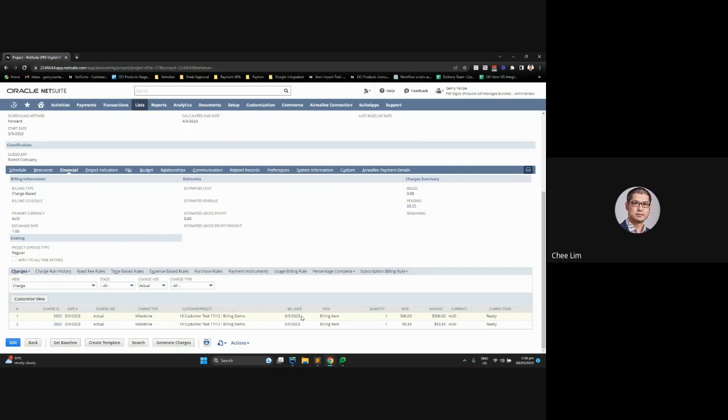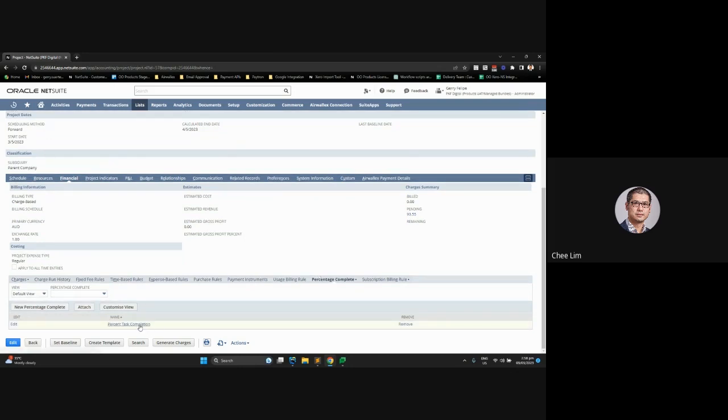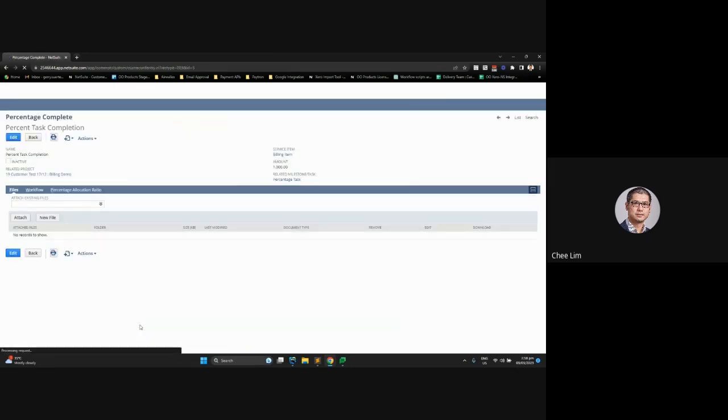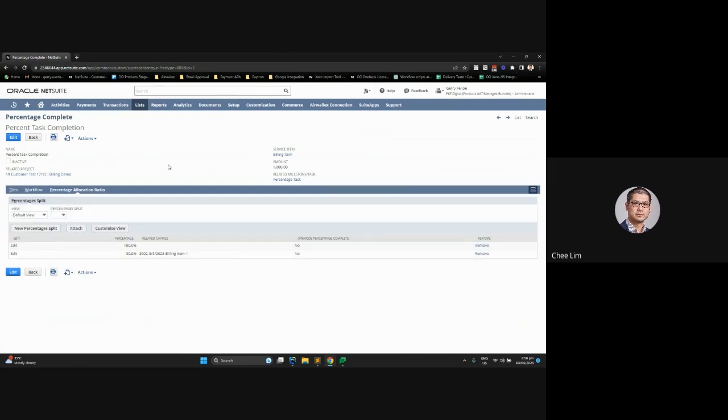If we now navigate to the percent complete subtab, click on the percent task completion, and then go to the percent allocation ratio, you can see the 50%, and next to the 50%, the related charges, which is linked to the charges that just got created earlier. So that covers the scenario of billing based on the project task and the percent of completion. The last one we're going to show you is usage billing.